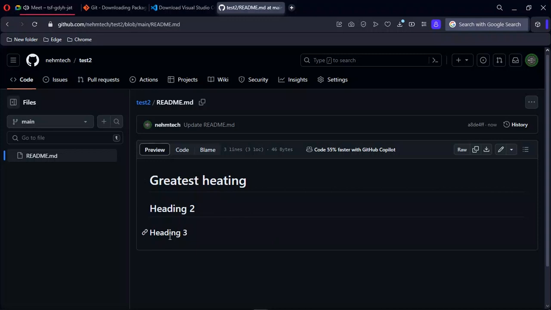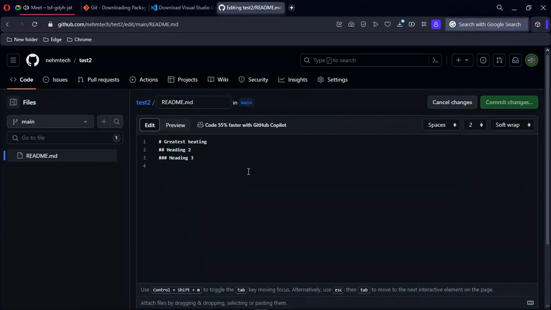Now another thing, for example, if you want to make a text italic, let me do this. If you want to make a text italic, you use an asterisk, and then let's say I just say italic. Italic is like to make a text slant, like that. Or maybe you can as well do this: you begin with an underscore, then let me say italic.